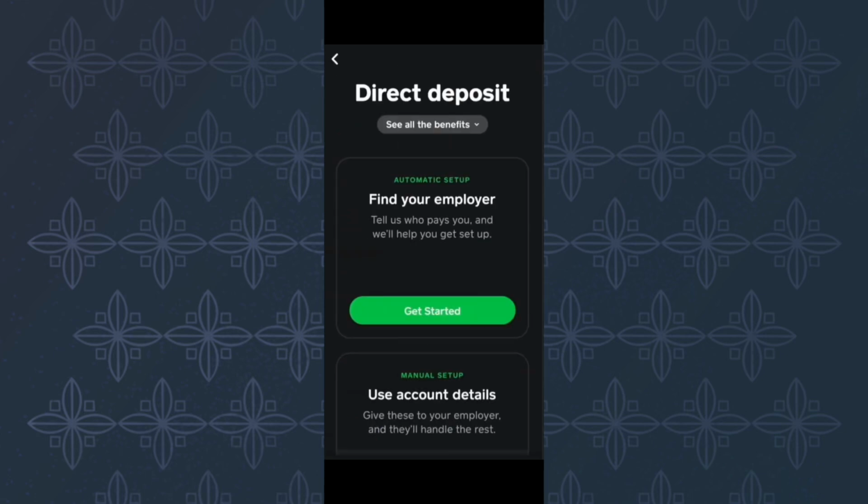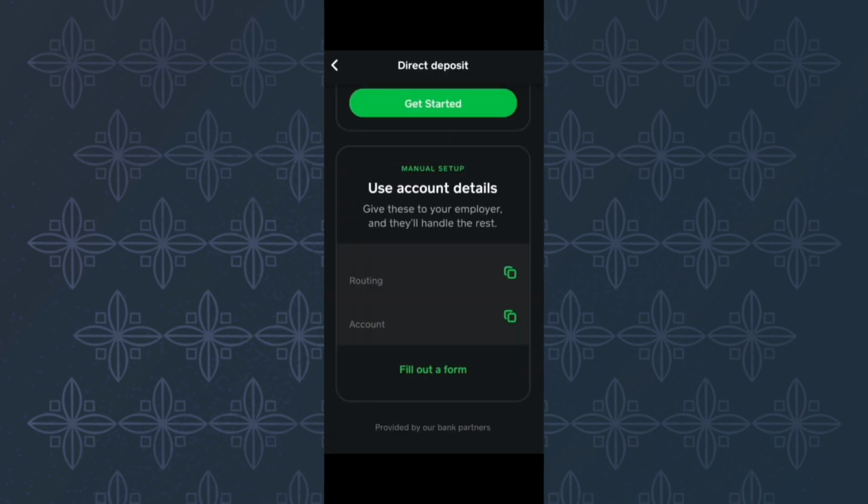Sometimes your employer may not be on Cash app. If that is the case, then come back to the previous page and scroll to the bottom of the page. After that, make sure you copy the routing and account number shown here, and then exit the Cash app and go to your employer's website or wherever they have requested you to send the payment details. So go ahead and share with them the information you have copied. They will then be able to send you your payments.